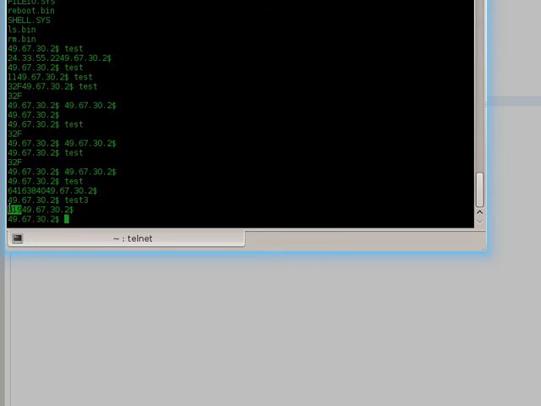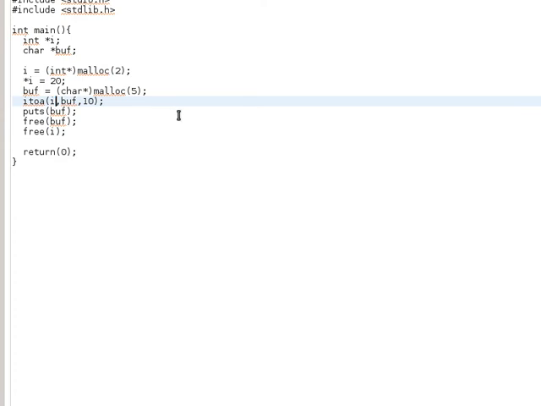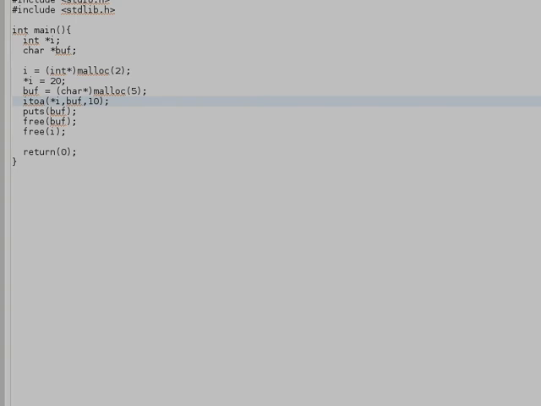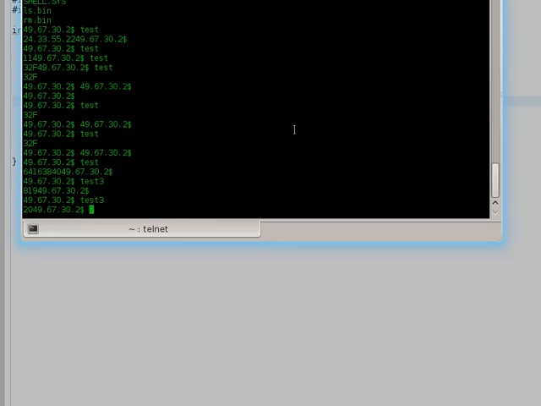Line 11. It says converting pointer integer without cast. Okay, I get the same bug. But let's try running it and seeing what happens. So, just as I thought. It says 819.